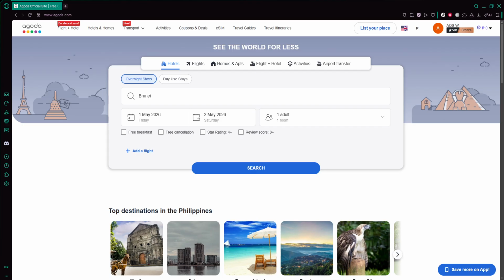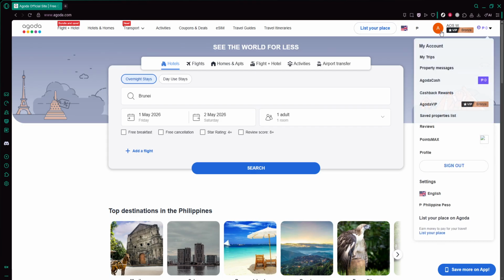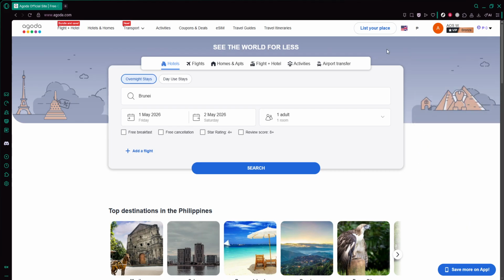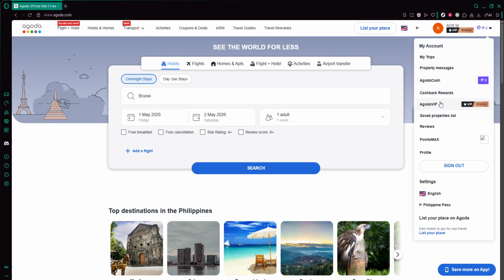First, make sure you're logged into your Agoda account. This might sound obvious, but it's important because prices, available deals, and even the way taxes and fees are displayed can sometimes change slightly depending on your account, your location, or any loyalty discounts you might have. If you're not already signed in, head to the top of the Agoda homepage, click on the sign in option, and log in with your usual details. Once you're logged in, you're ready to start searching.